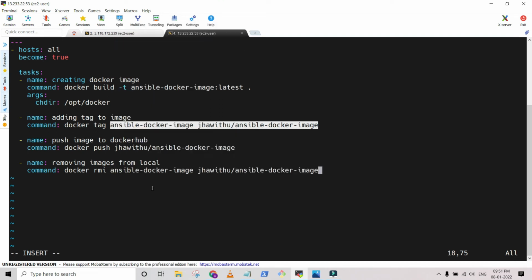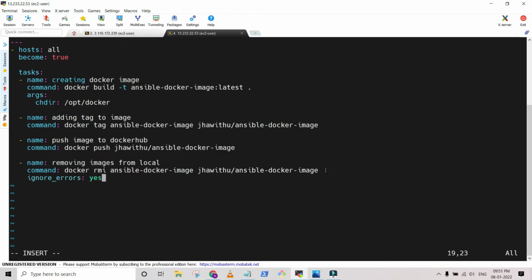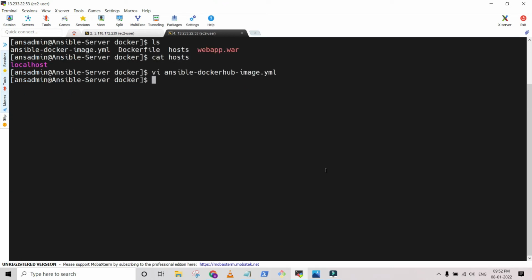So I think all the things are clear, but what if the image does not exist in the environment? So you are running it for the first time. In that case, ignore errors. Yes. So that's it for this particular Ansible playbook that we created, and we are going to save it and exit. Okay, so ls, we have two Ansible files, one Dockerfile, a hosts file, and the artifacts.